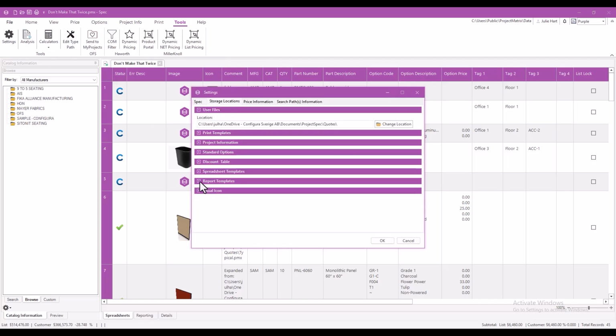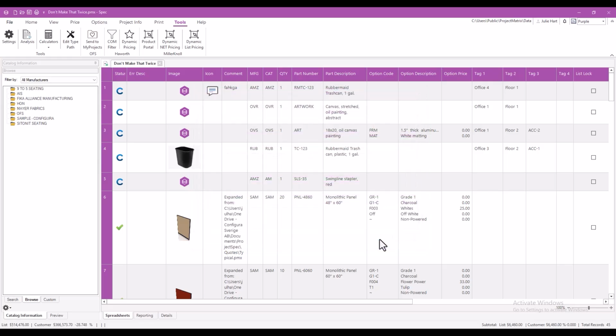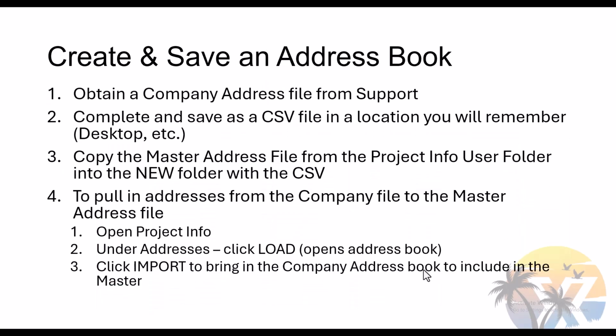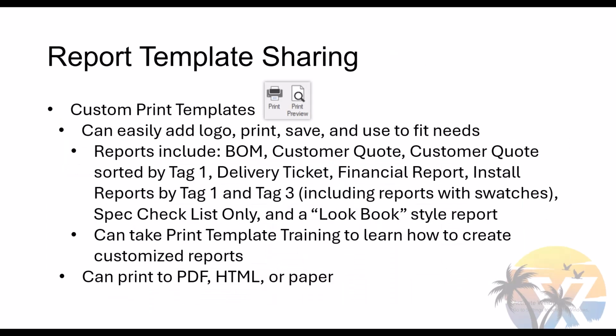And again, here in your tools, storage locations, project info, you can see I have changed to a different folder rather than the default folder. Okay, so it's not a project spec user folder and then a subfolder. I created a whole new folder here. Click OK to save those changes. I just have a visual here to let you guys know kind of how to do that or where those tabs are.